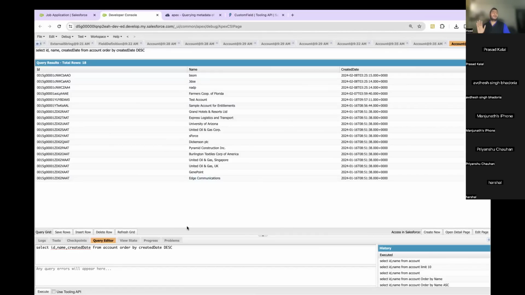Now if the interviewer asks you, can you write down a SOQL query to find the first two accounts created in this org? How are you going to do that? If you write it like this: select ID, name, created date from account order by created date descending, by this you will be able to find all the accounts. Now, the first two accounts are the bottom two accounts.